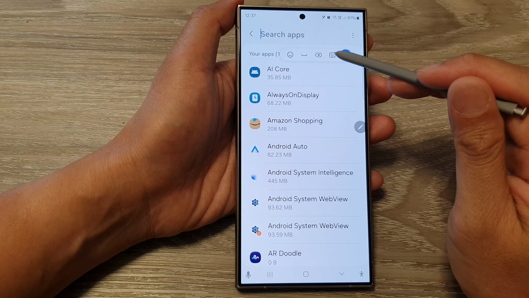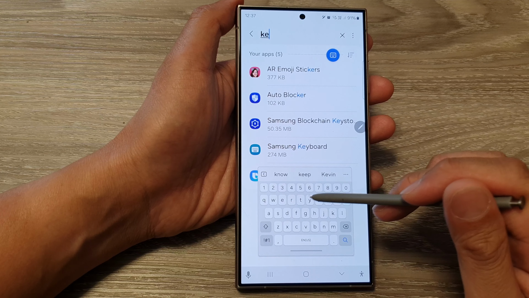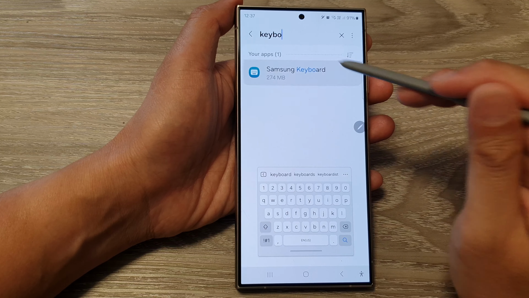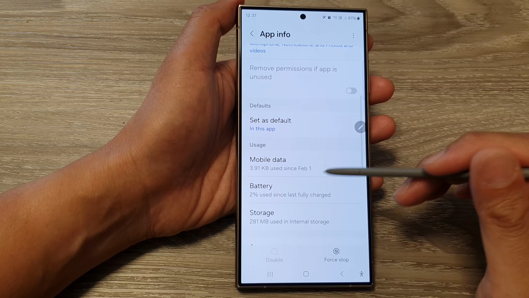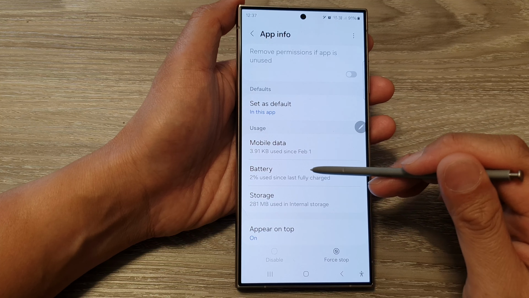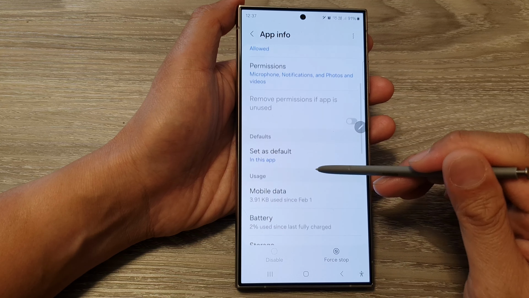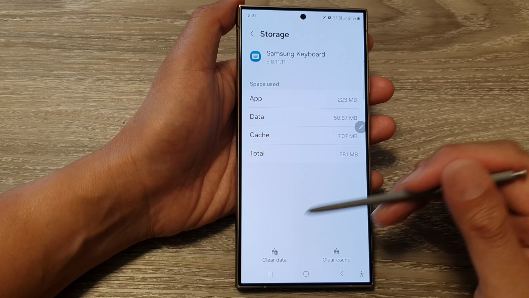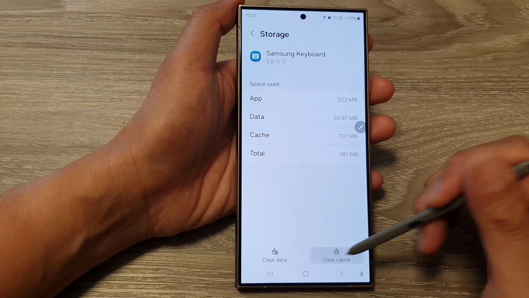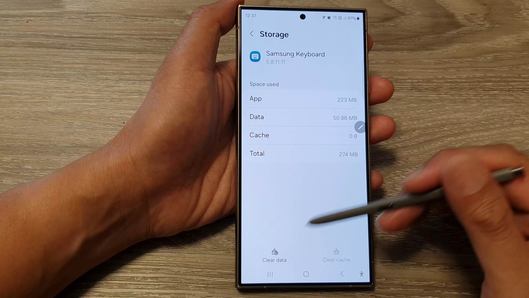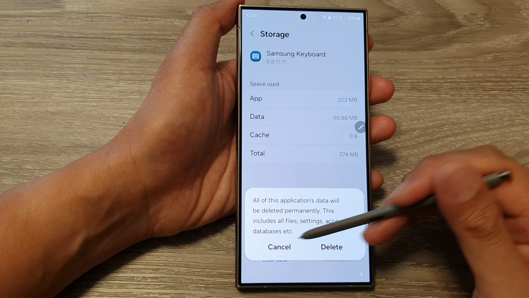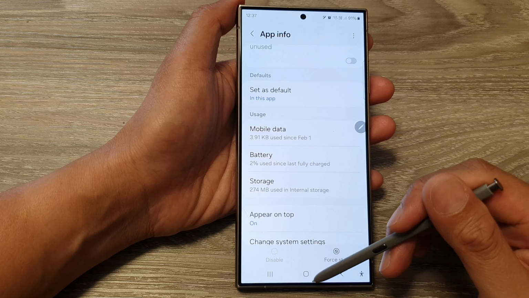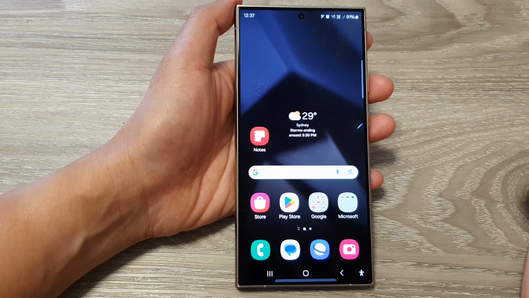So here I'm going to type in keyboard, Samsung Keyboard, and then we go down and tap on data. So let's see where it is. So storage and then cache. So tap on clear cache to clear everything out. To clear data, you can tap on clear data. And that's it. After that, tap on the home button to return back to the home screen.